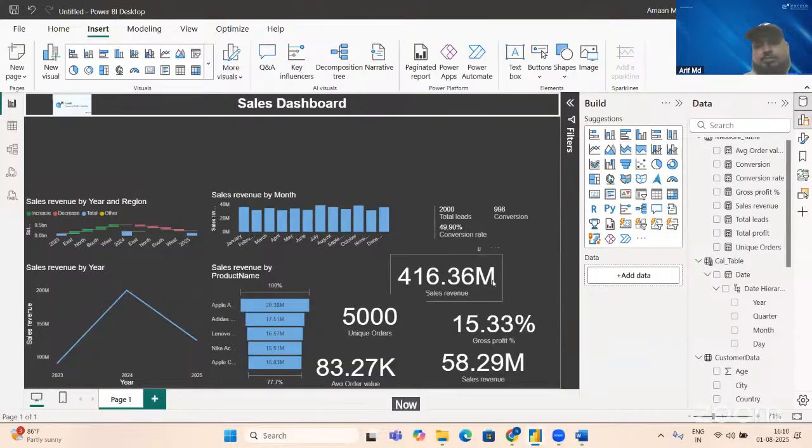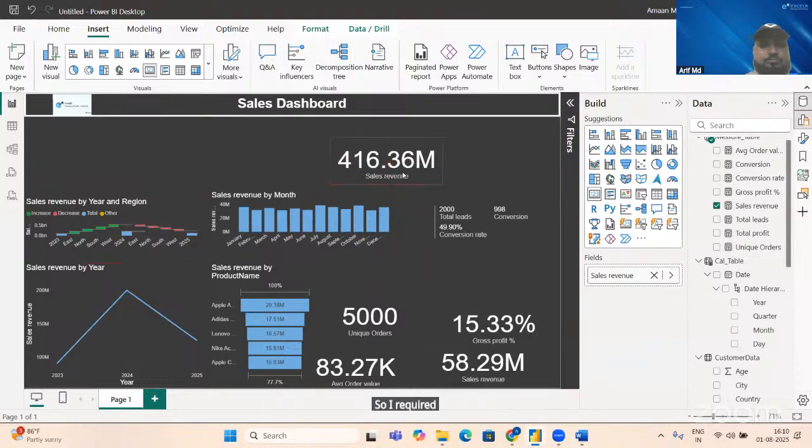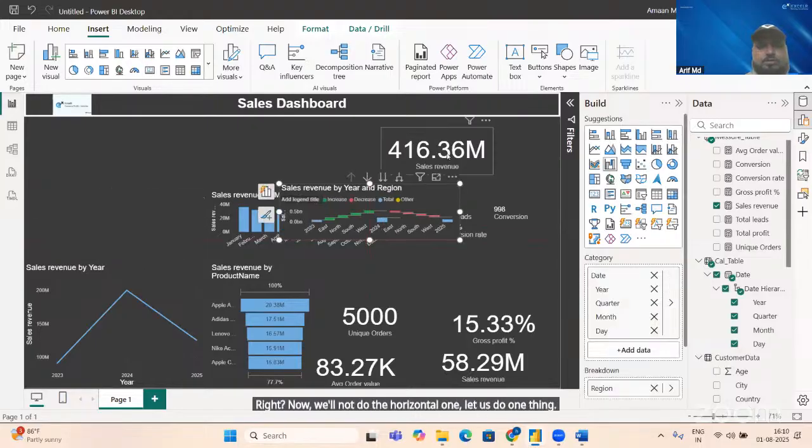Now we require some card values. Let me have a card. I require total sales. This time I'll try to prepare a little differently from what we did earlier. Earlier we took the horizontal layout for all the KPIs. Now we'll not do the horizontal one. Let us do one thing: we'll do it in a vertical pattern.